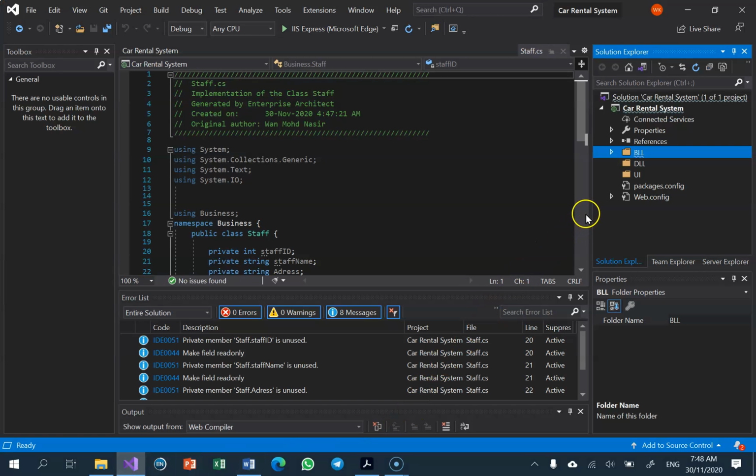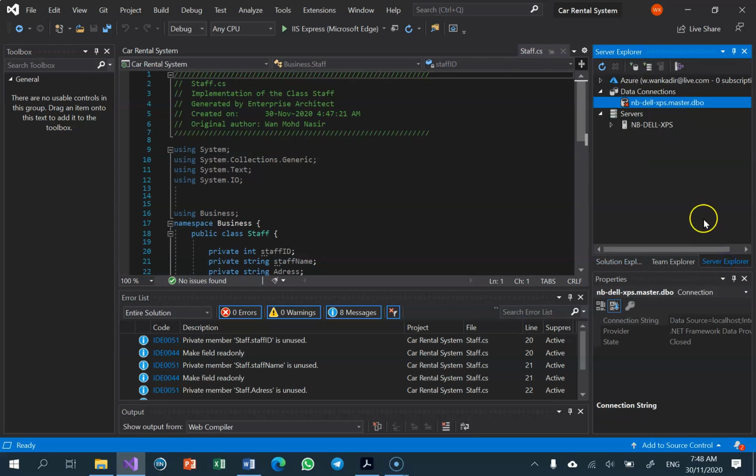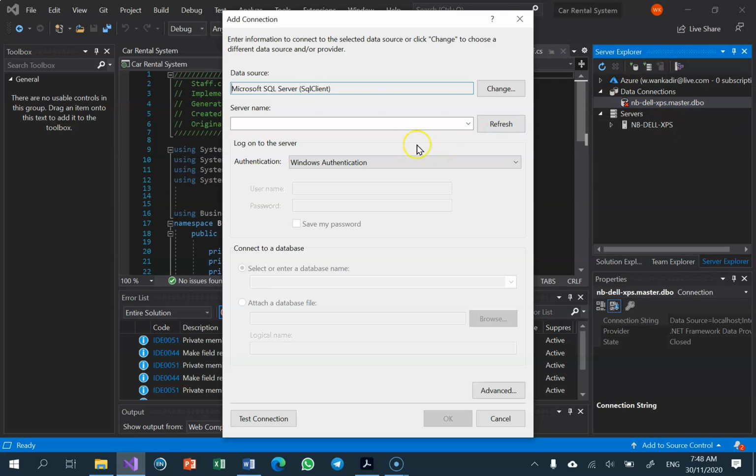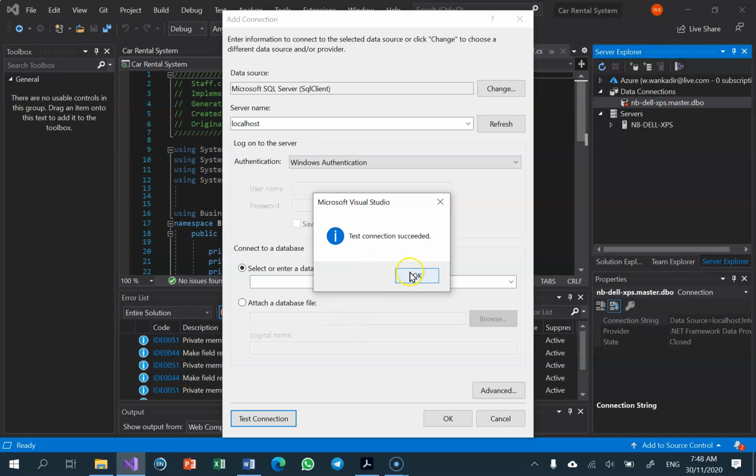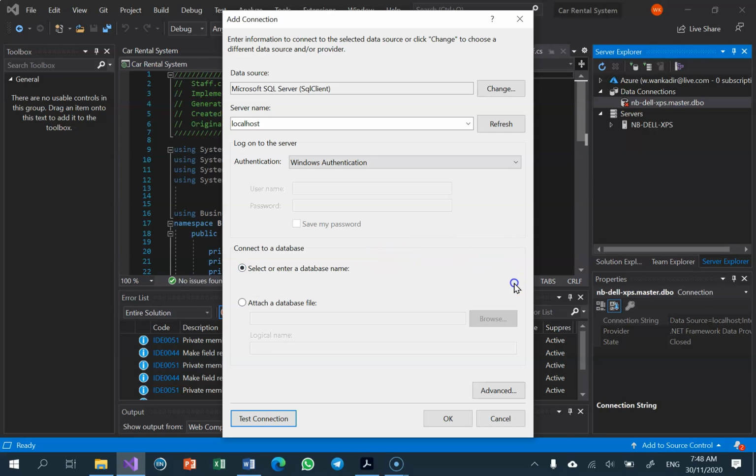So how to create a new connection to the database. You go to the Server Explorer and then choose connect to database. If you have your database server in your localhost, you just type localhost and then try to test the connection. Test connection succeeded because my Microsoft SQL database service is on. And then we choose the database that we want to use, car rental system, that we created using the DDL before. And then next we just click OK.